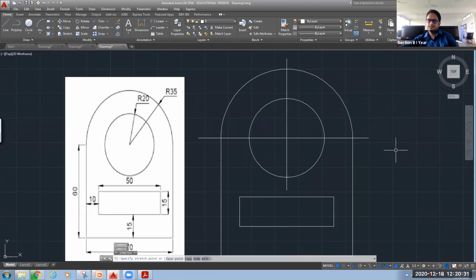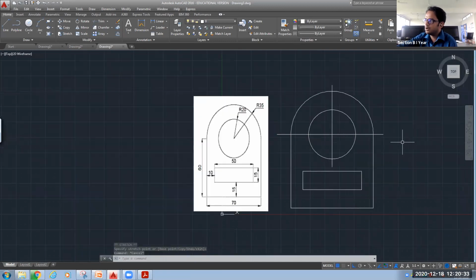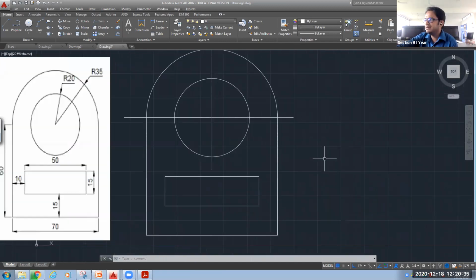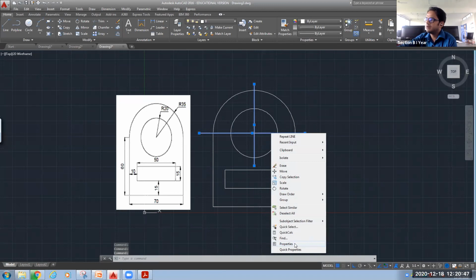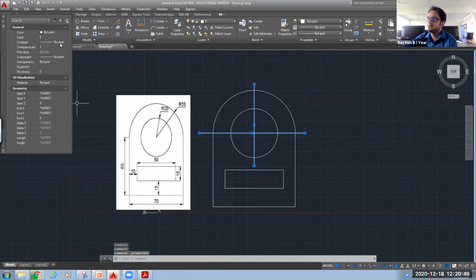this is the two lines. As you can see, it is continuous line. We need to change into center line. So select these two lines. By pressing shift key, you can do multiple selection. Right click, properties, line type. Oh, again here that line type center line is not here.